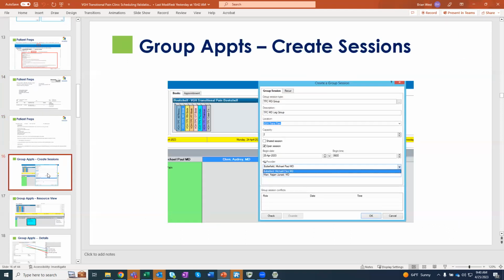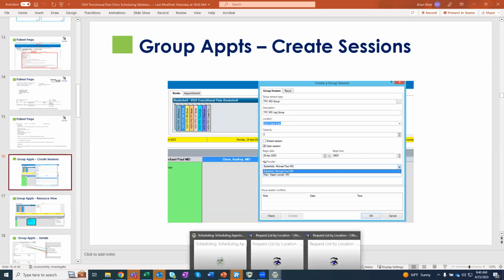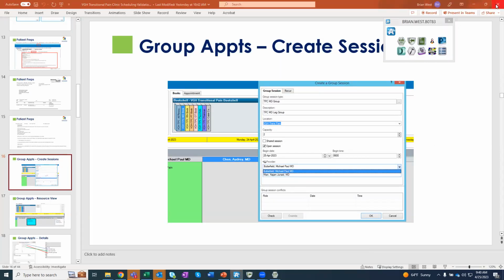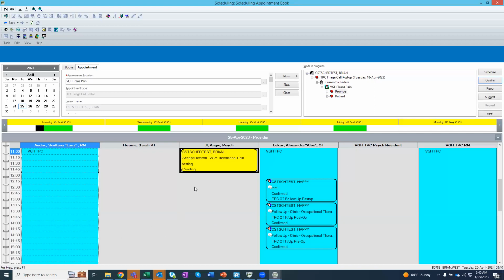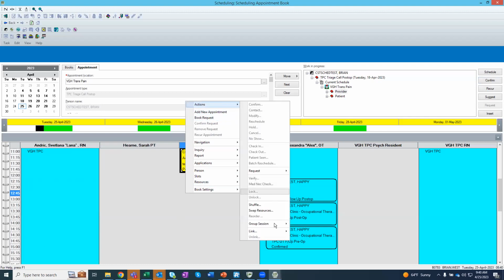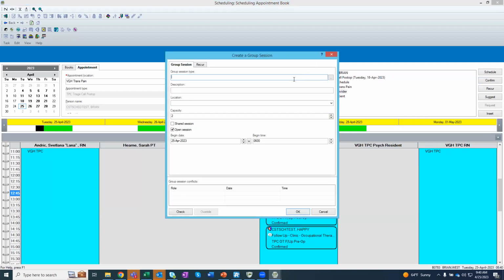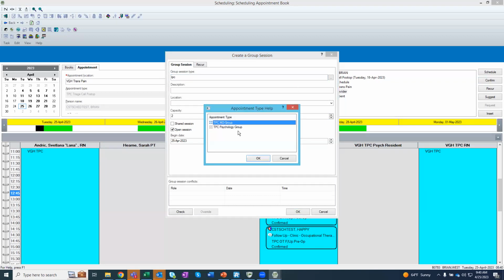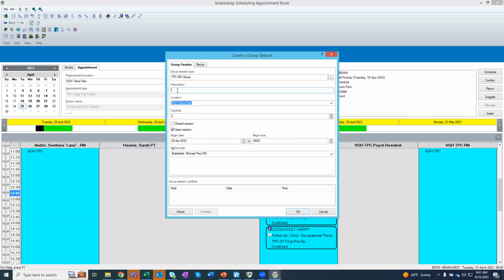So groups are actually really easy to do. In the appointment book, if you right click, and you go up here and go to actions, group session, create, and then we're going to do TPC. It gives you your two groups, whether it's the MD or the psychology. If I do the MD, see how the description is open?